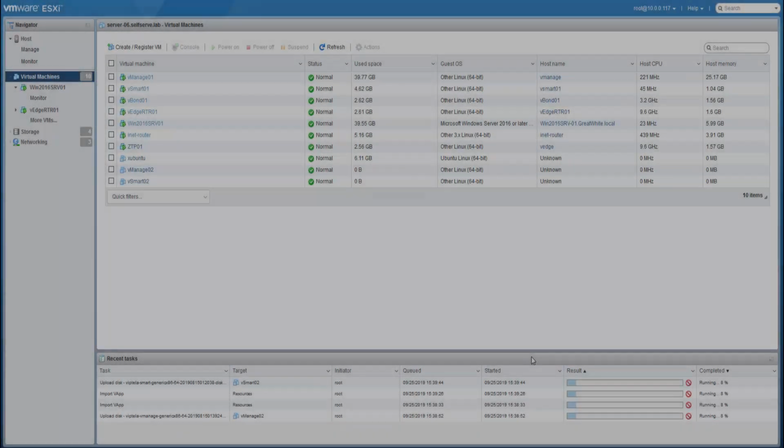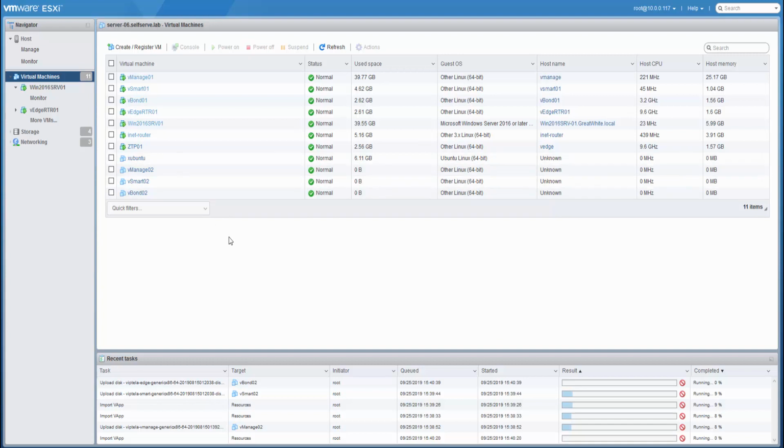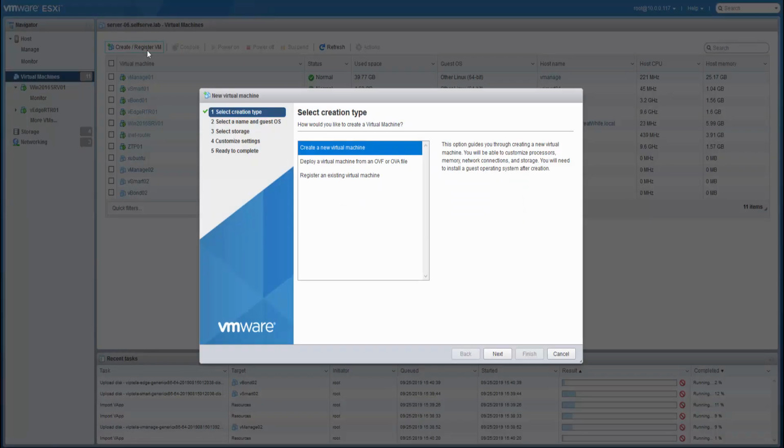Now that we're done setting up the vBond to install, if you notice in the bottom in the recent tasks, we have 3 VMs installing. And if you look at the list at the top, there are the 3 VMs that we've created, the O2 VMs. So the next thing we're going to do is create a vEdge router. So we need to go back to create/register VM and start the process over again for the 4th time, but this time we're going to create a vEdge, but it's not that much different, just a different file.